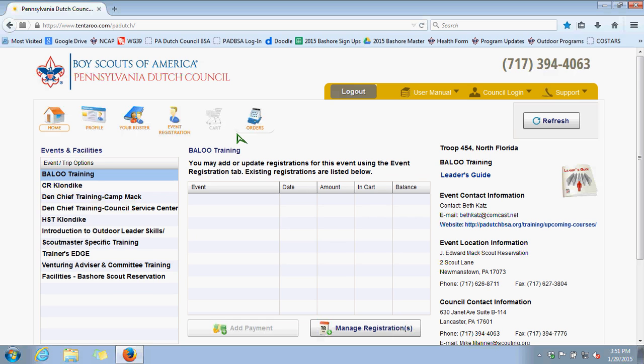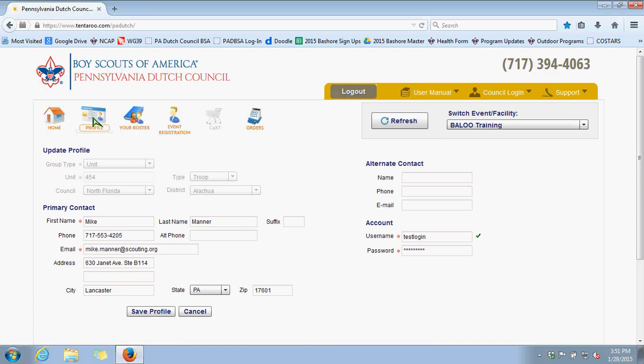So now that we have talked about the home page, I'm going to go to Profile and show you how to update your unit or individual profile. So I click on Profile, and this takes me to this screen. And from this, I can update a lot of information about my unit. Units that are already in will show in here. It shows group type, which is a unit or an individual, the unit number, their council, whether they're a troop, crew, or a pack, and their district. All that is already set for PA Dutch Council units.